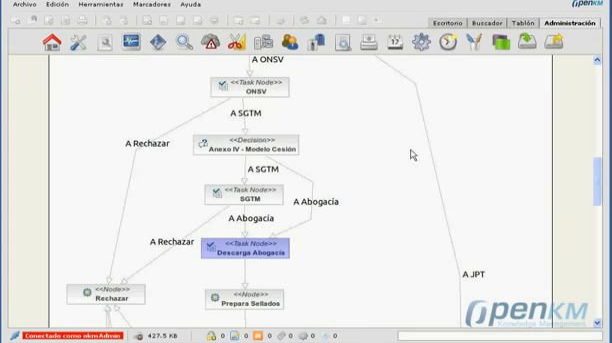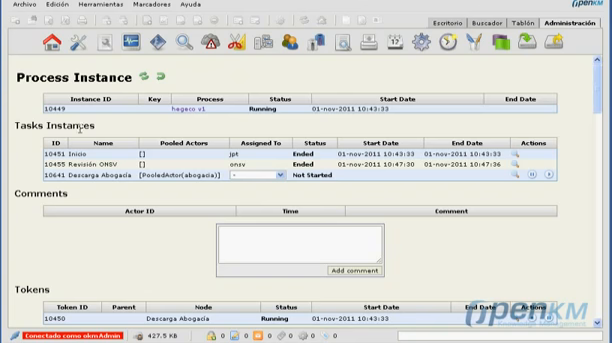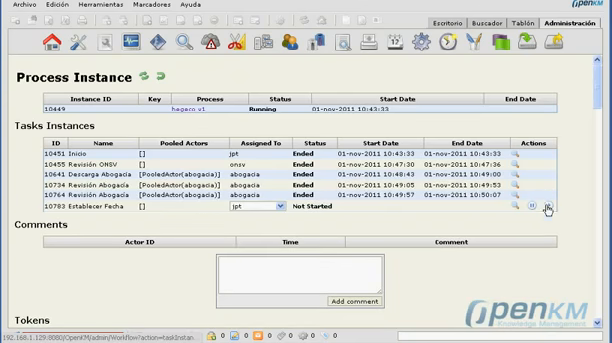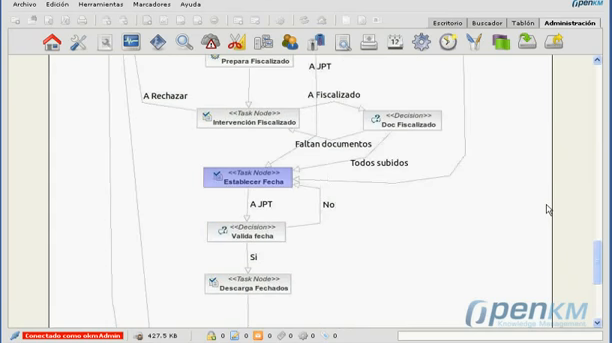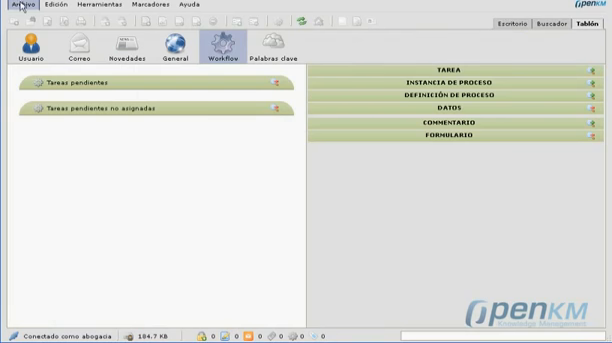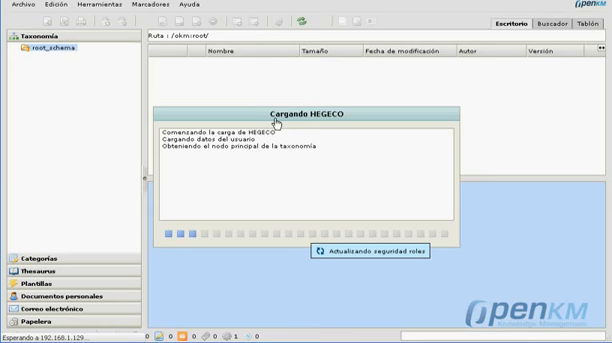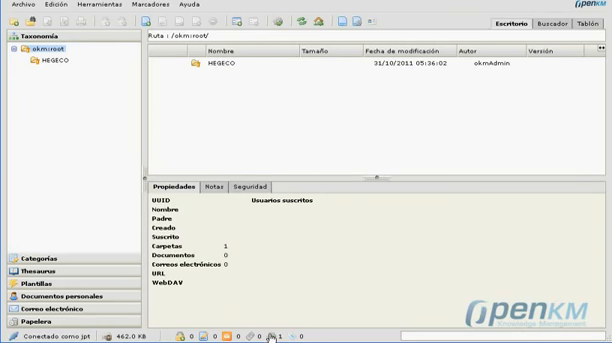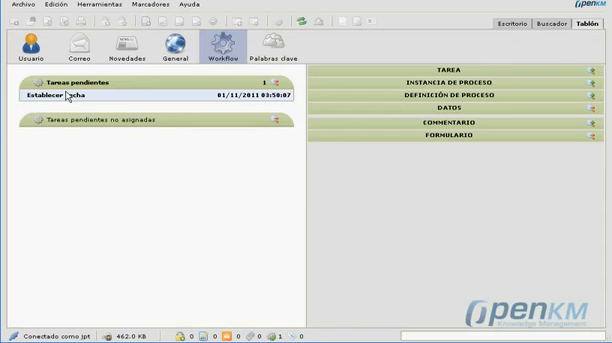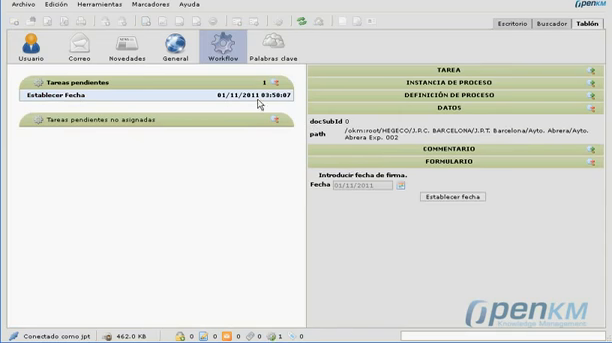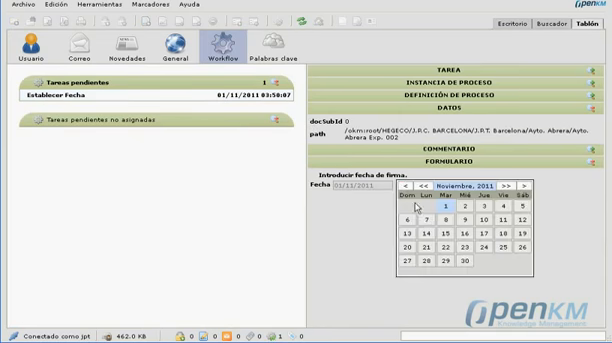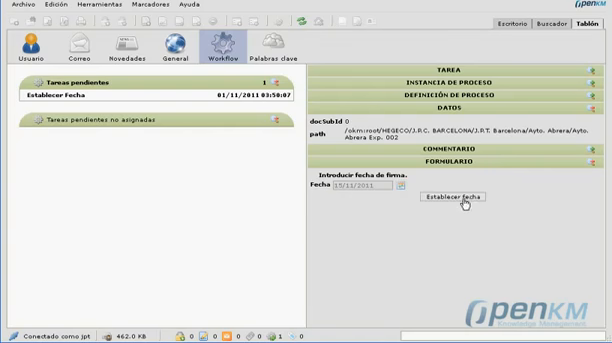Then we go back to the workflow chart. We refresh the chart to see where we have got to and what task needs to be addressed, and we find ourselves having to establish the date. We log in as a JPT user, and as we can see in the lower part, this JPT user has been assigned to establish a date.